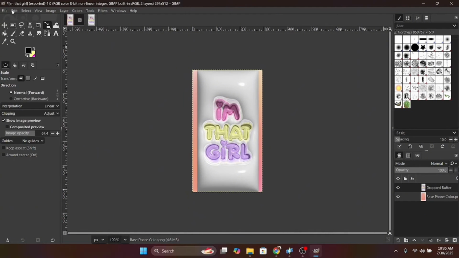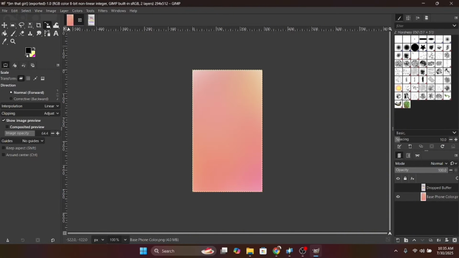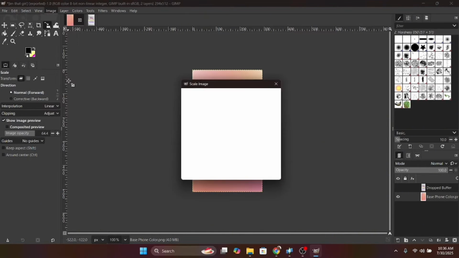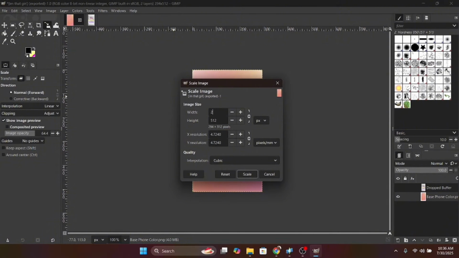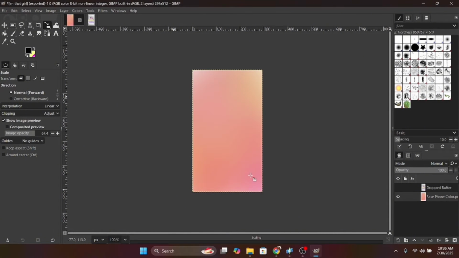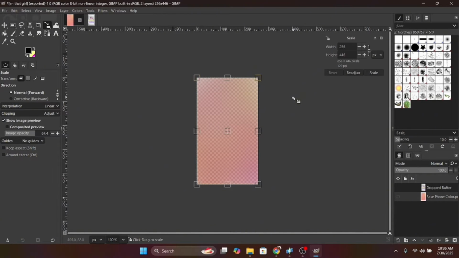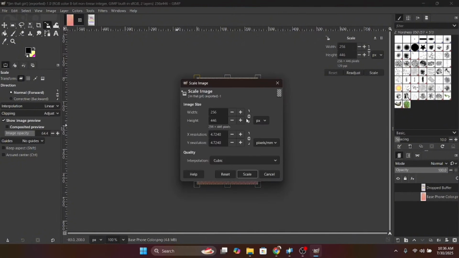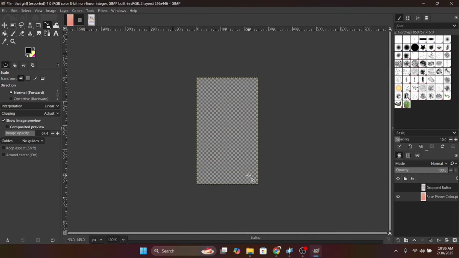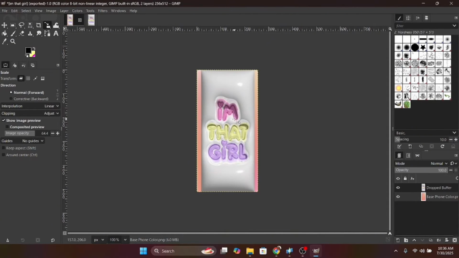Okay, so wait. We're going to go back here and go to image, scale image, and then I don't know how that did that, but let me make sure. Okay, so it's not locked. That's what's giving me the issue. Scale image, it needs to be unlocked. There we go. Now we got it. Okay, so now do this one and do it the same.